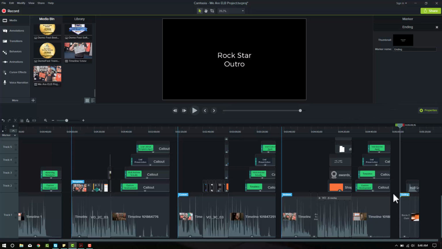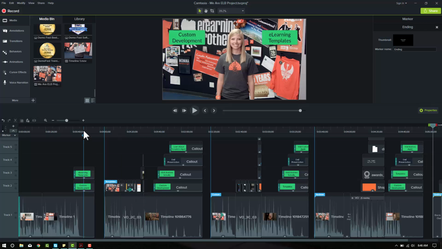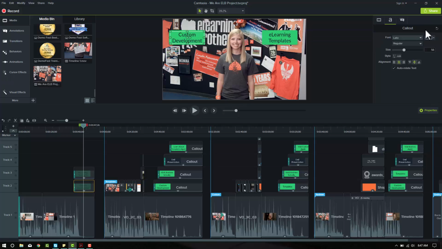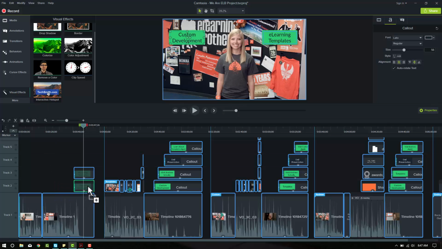So now that I have those markers in place, all I have to do is go through each of these callouts and make sure to link them to one of these markers. So I'll come to this very first one. And here we can see two callouts, one that goes to custom development and one that goes to e-learning templates. So I'll click on the custom development. And unlike Camtasia 8, there's not automatically a hotspot option over here in the regular properties. We'll come over to visual effects and we'll go to interactive hotspot. And I'm just going to drag that onto this custom development button.